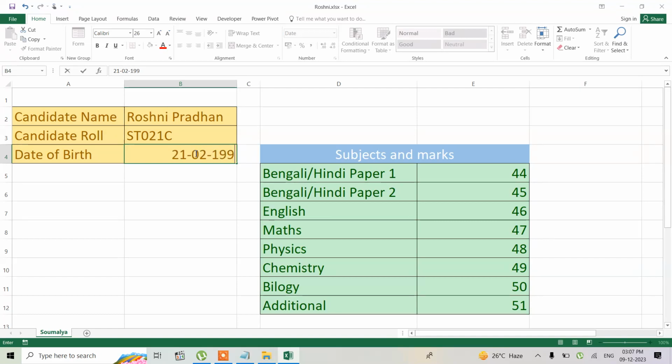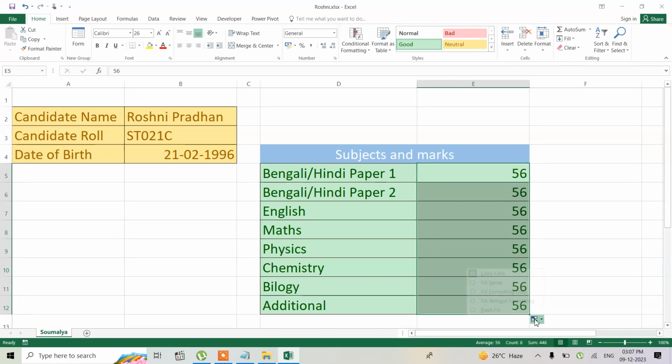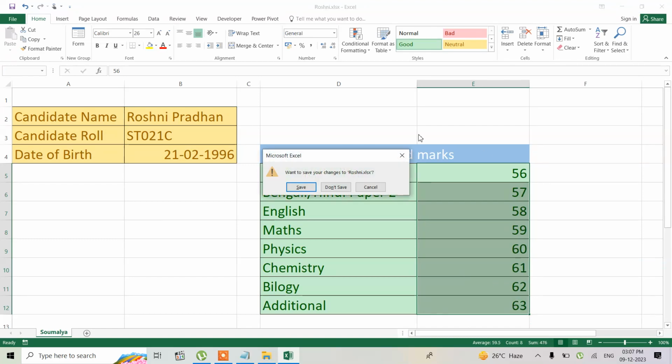from 1996, and let me make this series of 56 and then drag all the way down and then click here and then fill series. Fine. So let me also close this one and save the file.